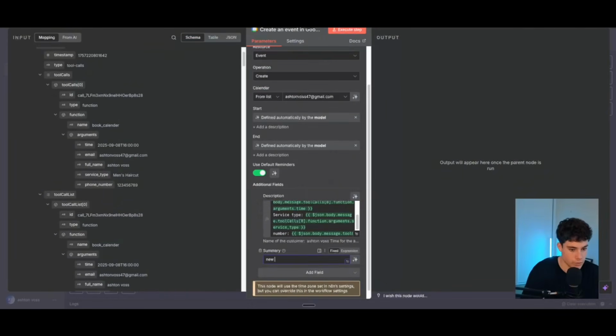Summary, we'll just do new appointment for, put in the name. So now each time based on the customer's inputs, it's going to automatically customize and put this calendar event for that specific customer that it's given. So go ahead and put full name.